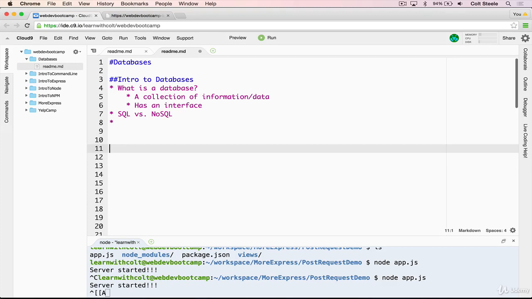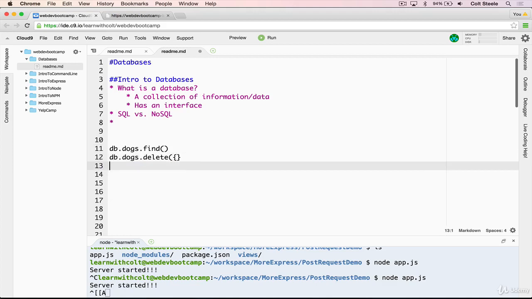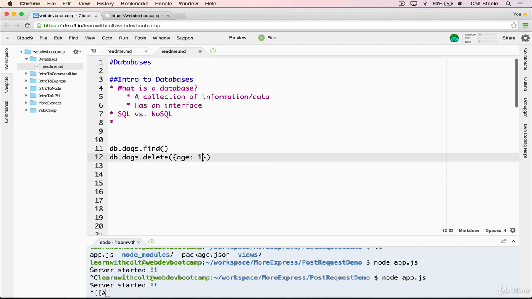The language that we'll be using looks like this. db.dogs.find or db.dogs.delete, and we'll delete the dogs where we have age is 14.